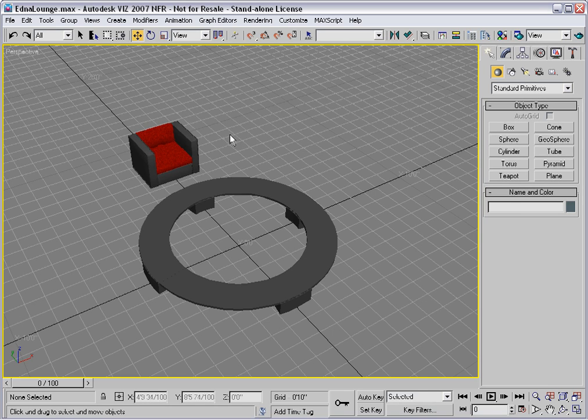Creating a polar array is going to bring together a lot of the disparate pieces of knowledge that you've been learning in the previous videos. Let's say that we want to array this lounge chair around the table, and we'll make 8 instances.